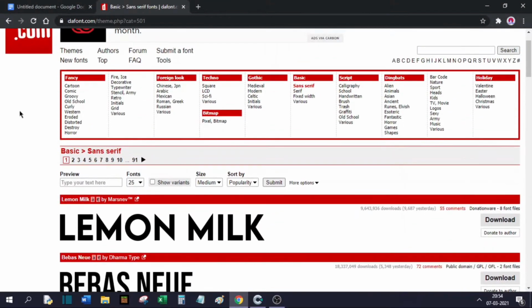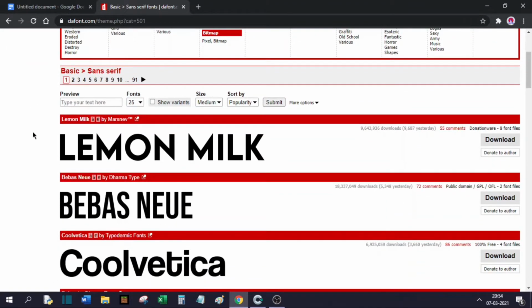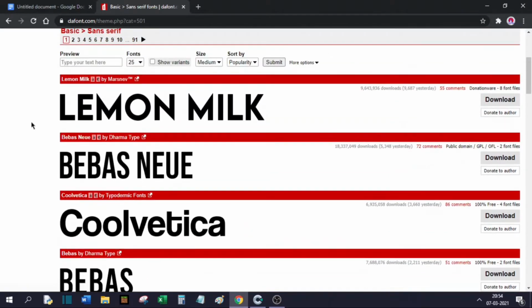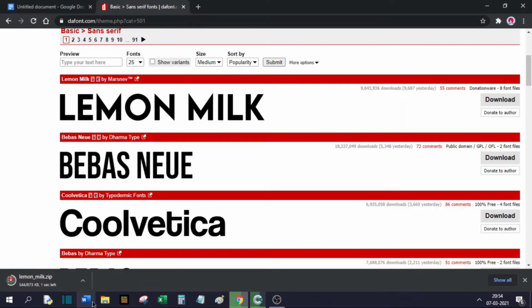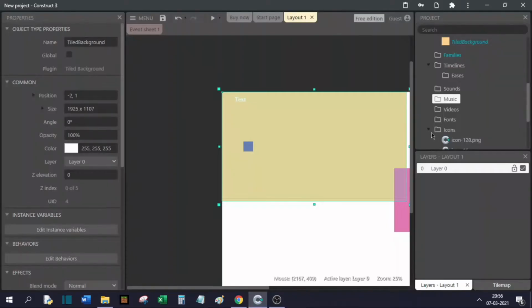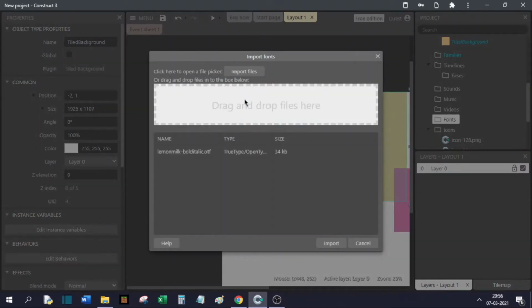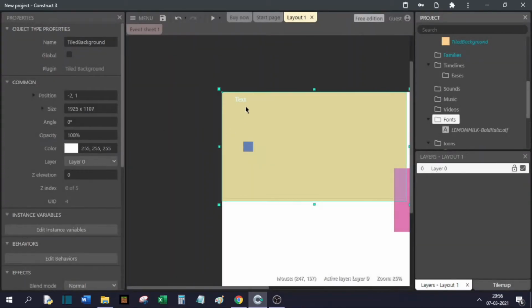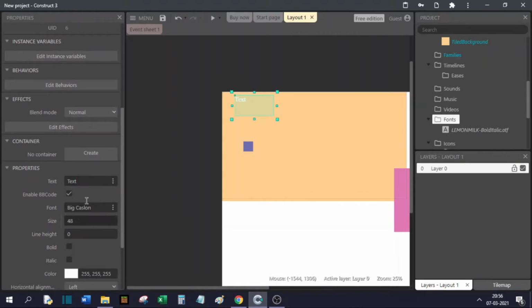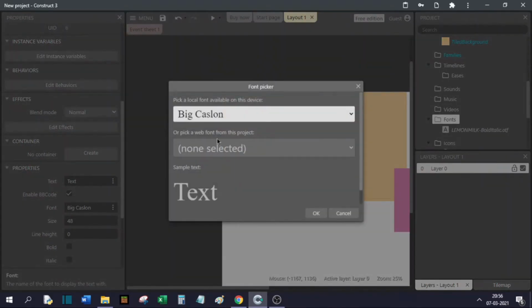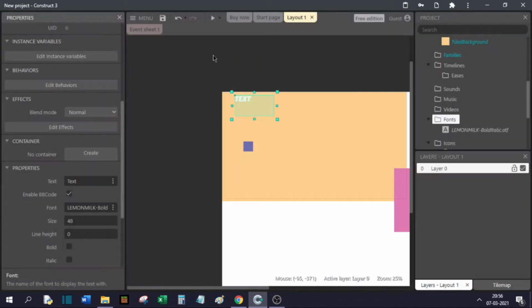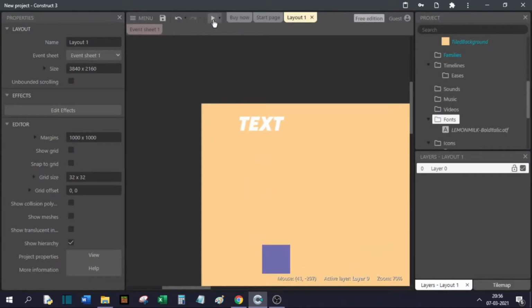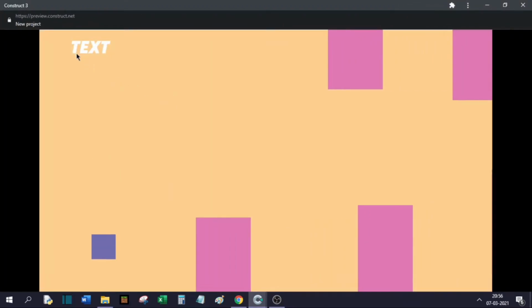To add custom fonts, you can go to dafont.com or Google Fonts. So I will choose a font that I like. So I like Lemon Milk. I will click download. And now I will go to our files. Now to import our fonts, I will right click, import fonts, and drag the font I like in here. I'll press import, and now I'll go to our text, scroll down to fonts, and set it to the font you imported. Now you have this font. If you press play, as you can see, the font has changed, and it looks a bit better.